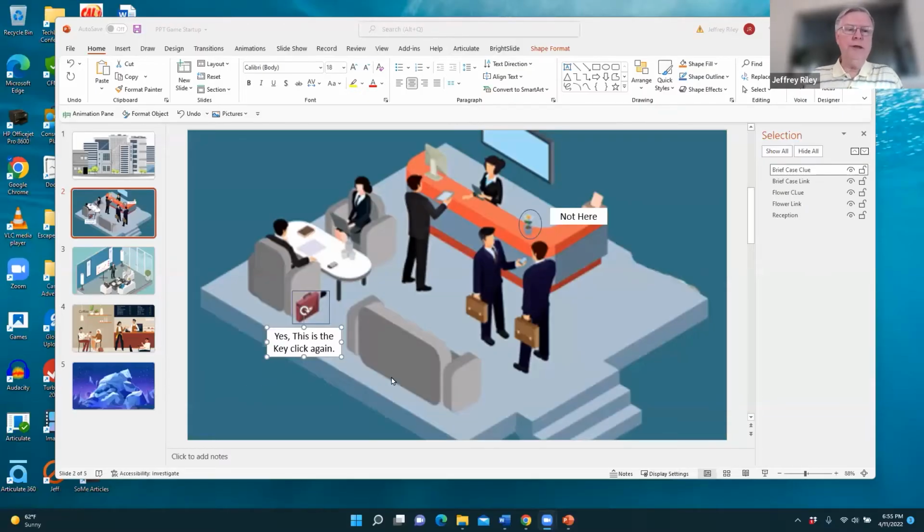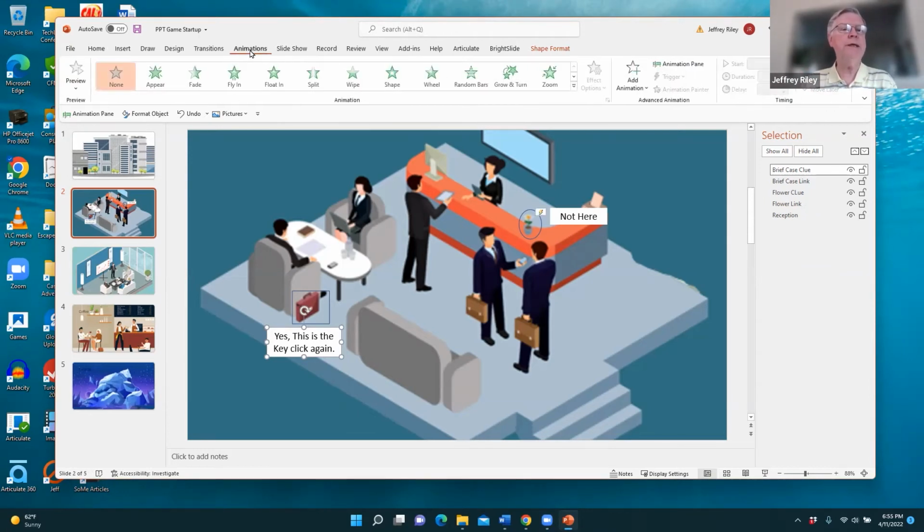All right, so hopefully you're not all lost because there are a bunch of steps. What I want to do next, especially in this case with this message that said, yes, this is the key, we need to animate it. We need it to work when you click the link. So again, we're going to go to animations. We're going to tell it to appear. And the trigger is going to be on the click of the briefcase link.